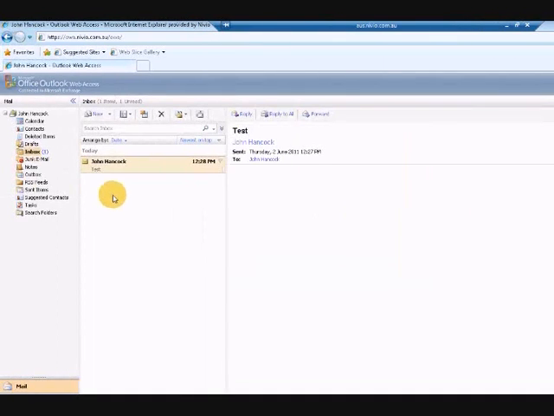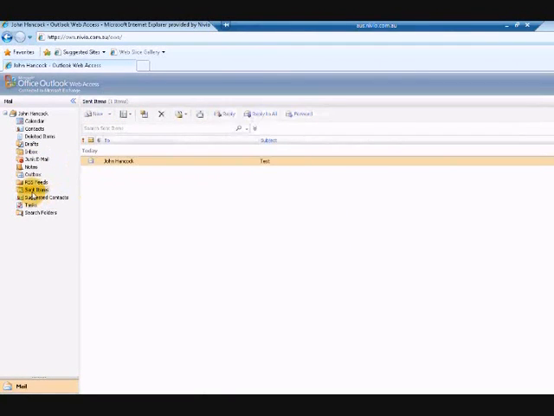There's the received email. And you'll also see in the sent items the email that was sent from the Outlook client.